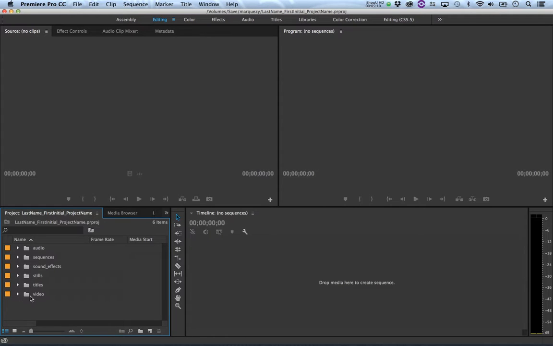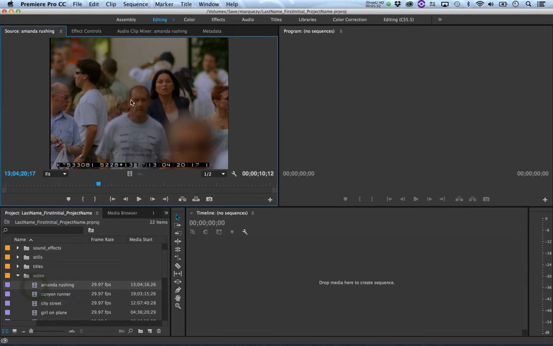Okay. Let's talk about the top left quadrant. This is called the source monitor window. The source monitor window is where you preview and review all of the clips that you have loaded into your project from your project pane. So let's do that. I'm going to open up my video bin in my project pane, and I'm going to double click on this icon here that looks like a little film strip, and then it loads it into the project, the source window, okay?